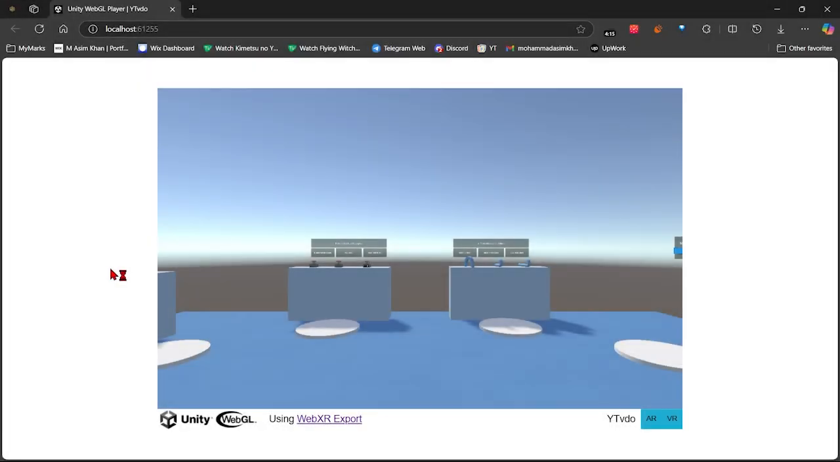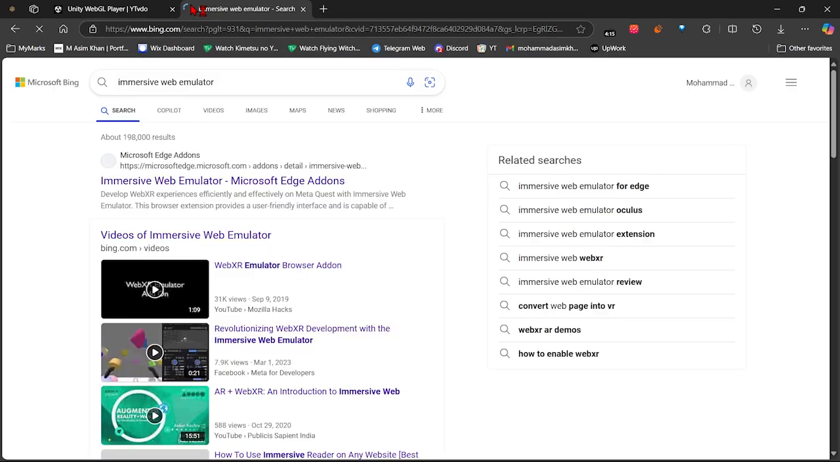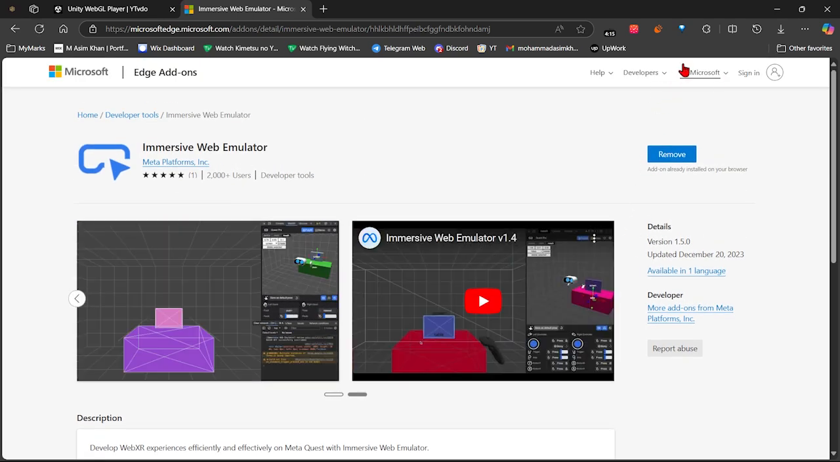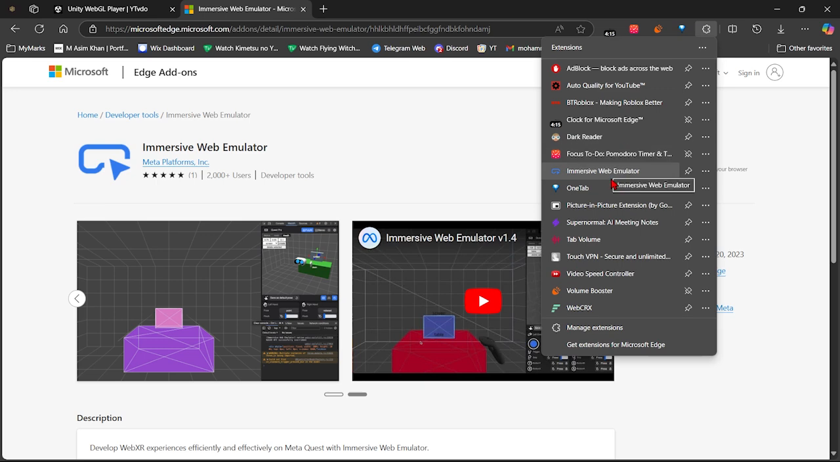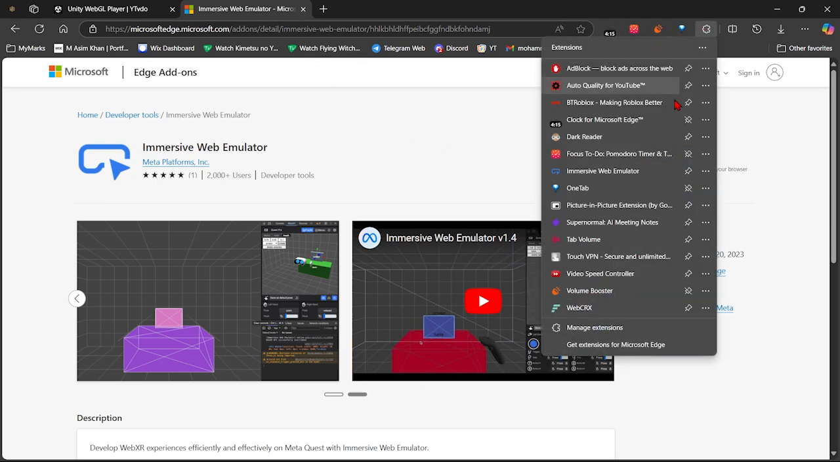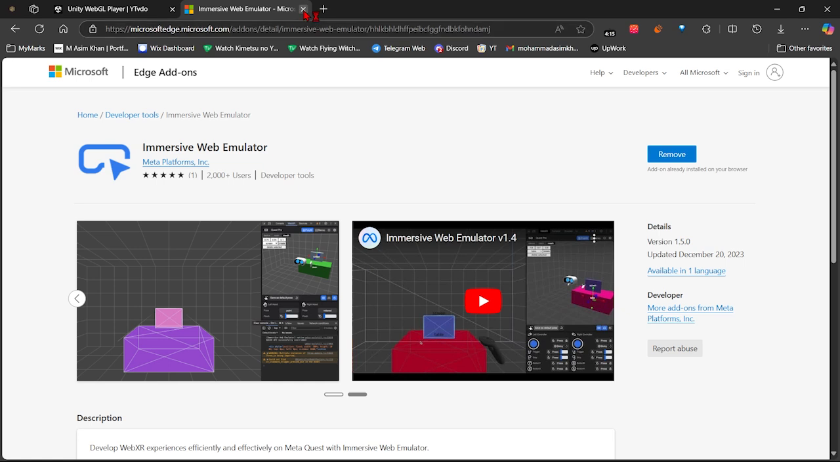Okay, so after pressing build and run, this local server has automatically opened on my browser, and I can test it. And the way to test it is we download this Immersive Web Emulator plugin from Meta, and it basically provides you with a way to test it on the browser with your mouse and keyboard. So I have already installed it in my system. So if you see on my browser, this plugin is already available. And if you have your device connected, one cool feature is that you can send this current page to your Meta headset also.